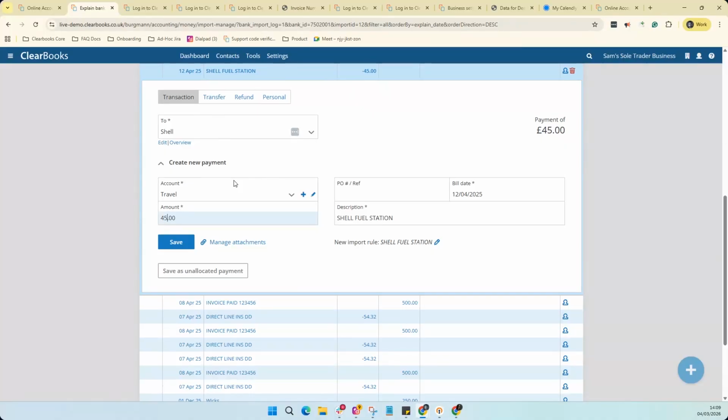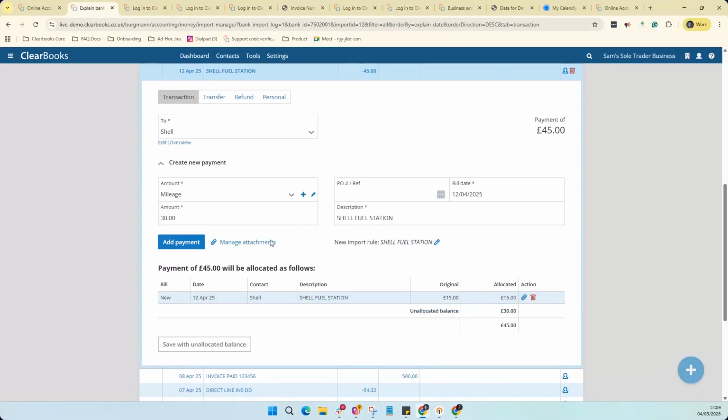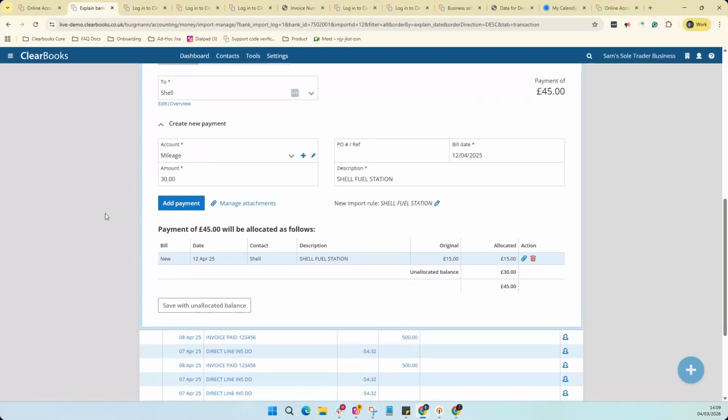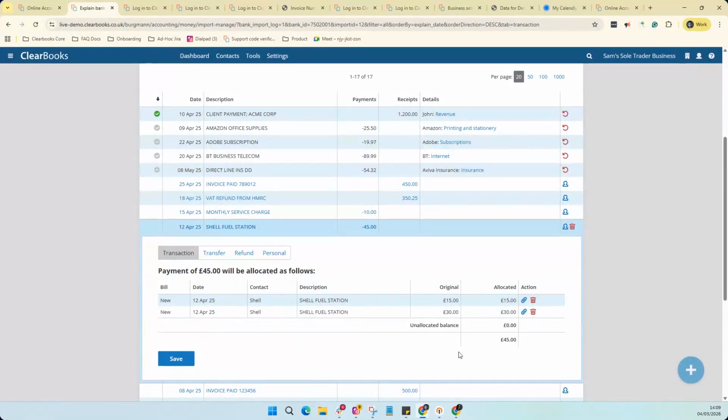So instead of 45, you can actually update to 15 and save the section. So there will be another £30 remaining. And if you wanted to explain that unallocated £30 as a personal expense, you can still do that by explaining it as a personal transaction.